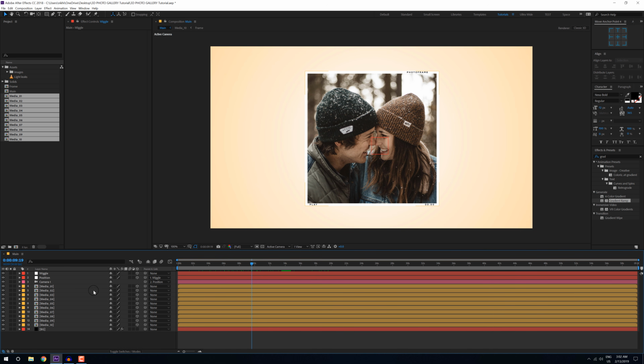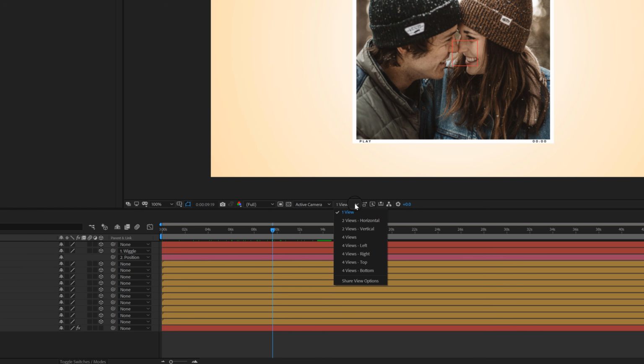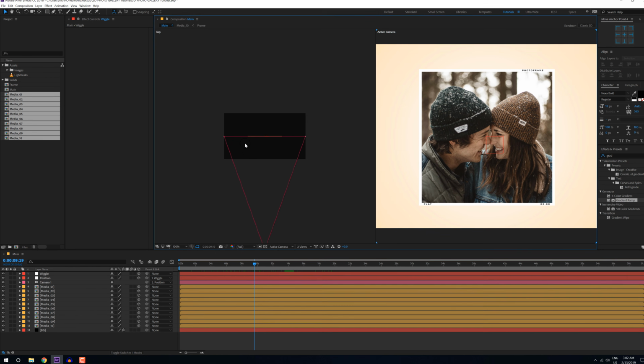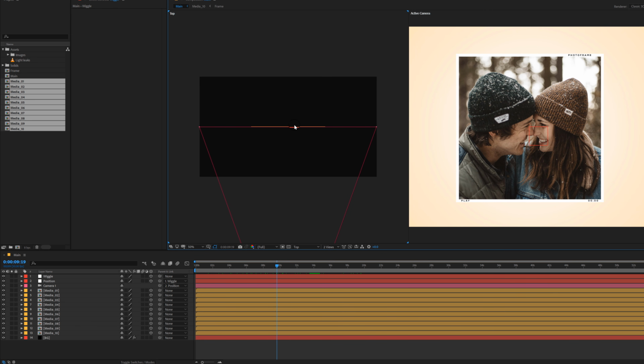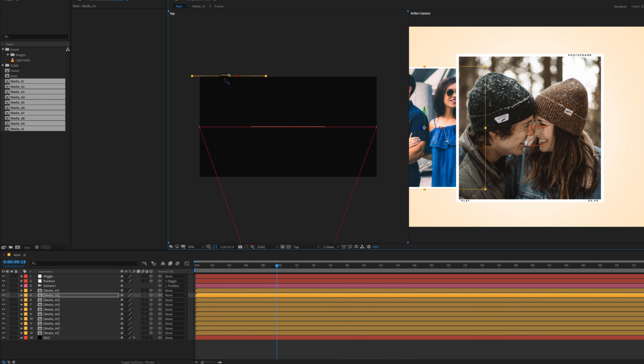Now what I can do is start arranging the images into the 3D space. To do that, I can go right over here in the view section and switch to 2 views horizontal. So now here we can see our camera. This is our camera and this is the point where it's going to focus. So now I can select maybe image 2 and place it into the Z space in a different position. So I can drag it and place it just like so.